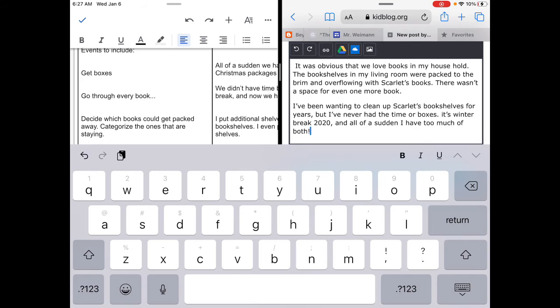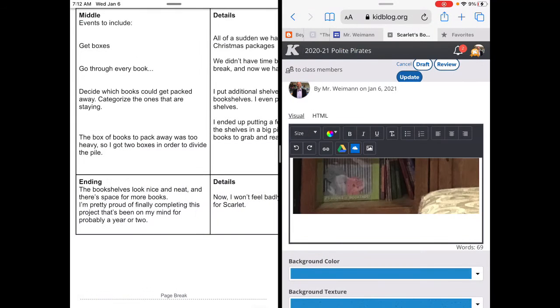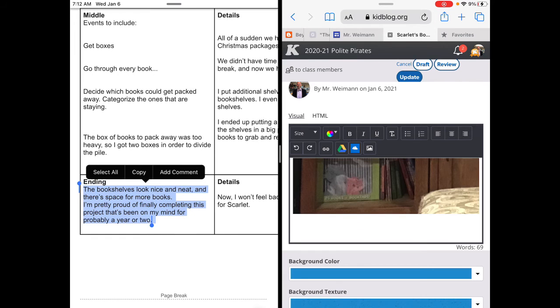I'll put a comma. One thing I didn't show you that I wanted to was, what if you had typed your entire paragraph in Google Docs? Well, I just held down this text and I'm adjusting the blue bubbles on either end of it. You can get pretty detailed with that, and then I'm simply clicking copy.